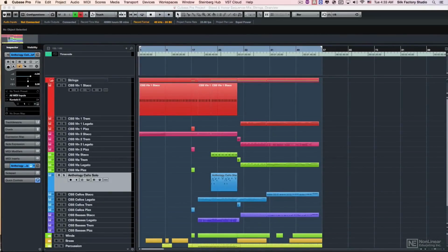Since the strings are more or less the backbone of the piece, let's start our overview by having a look at how the strings are composed and orchestrated and take a look at some of the libraries that I used.